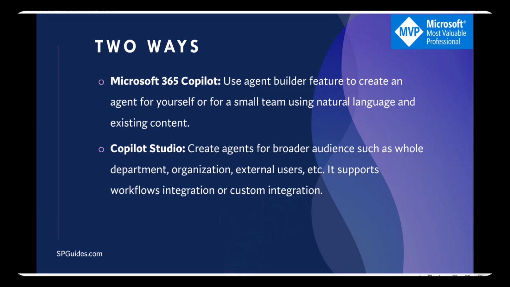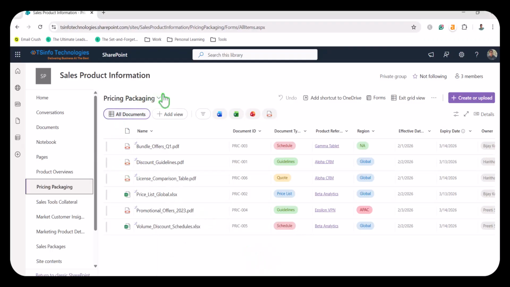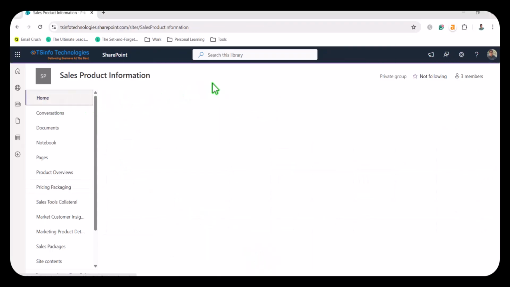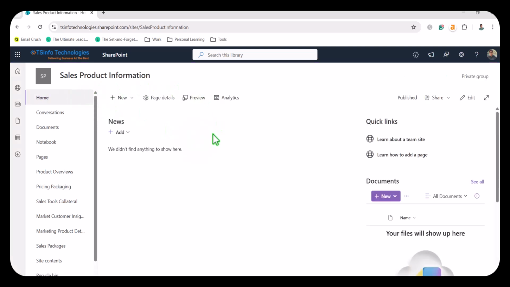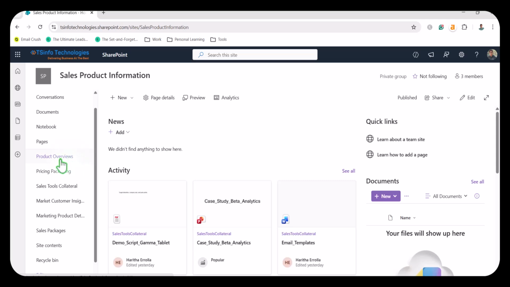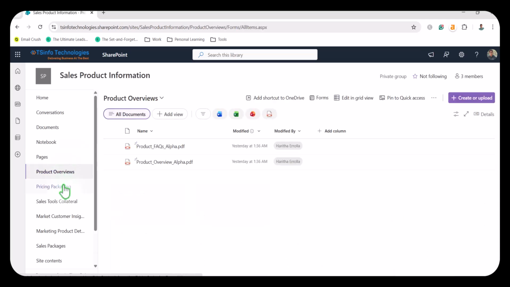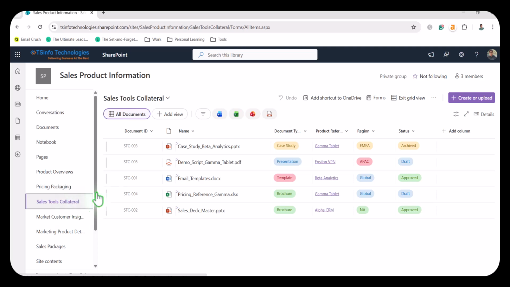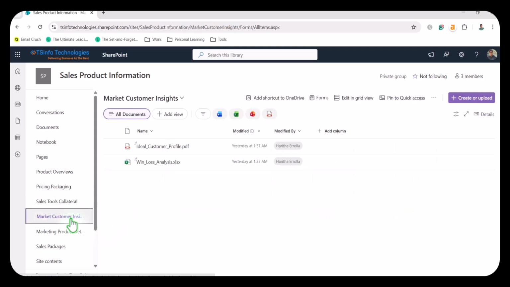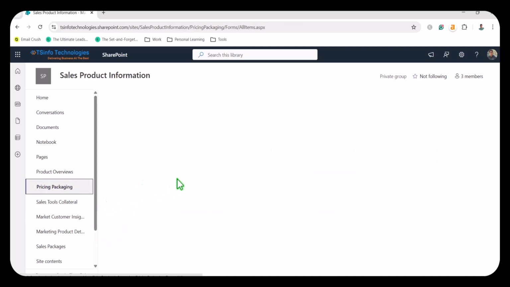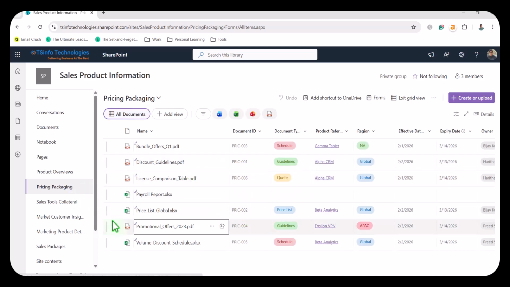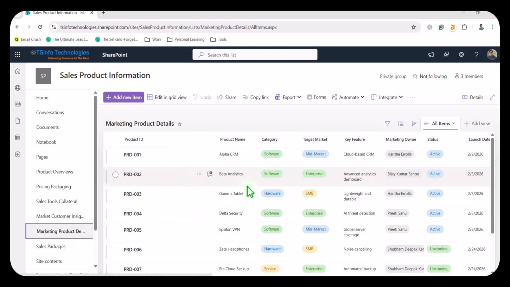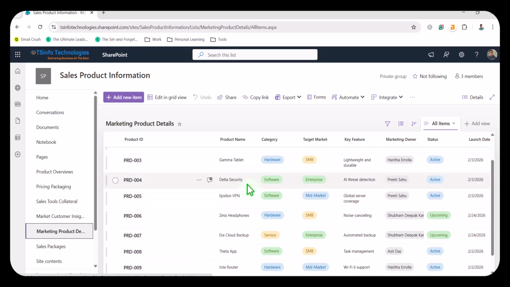For this, first let me show you the SharePoint site. If you see here, this is our SharePoint site, and it has a few lists and libraries. You'll see here product overviews, then sales tools. You can see there are certain documents which we have uploaded on this. Same way there is market customer insight, there is price packaging, right? So marketing products, all this information is there.